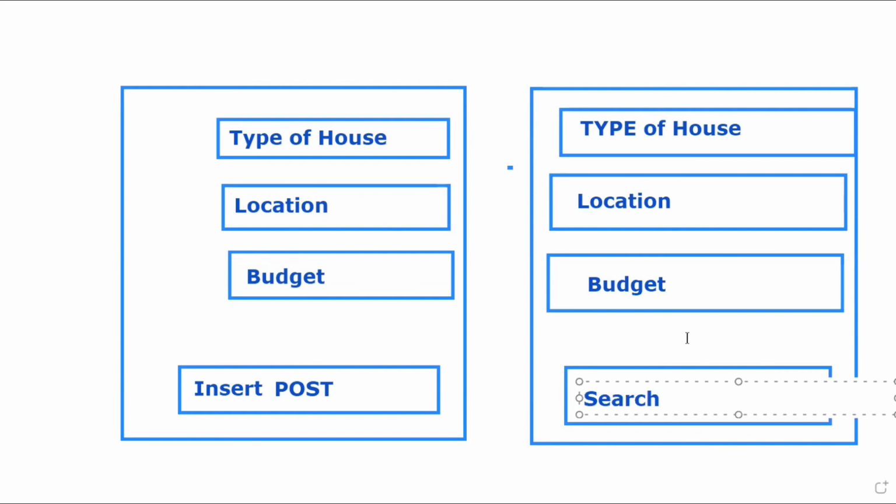So when he clicks on search, which API will be hit or which method are we using? Get. Post is to create an entity in the database. Get is to fetch information, search information from the database. So this is the comparison between post and get.